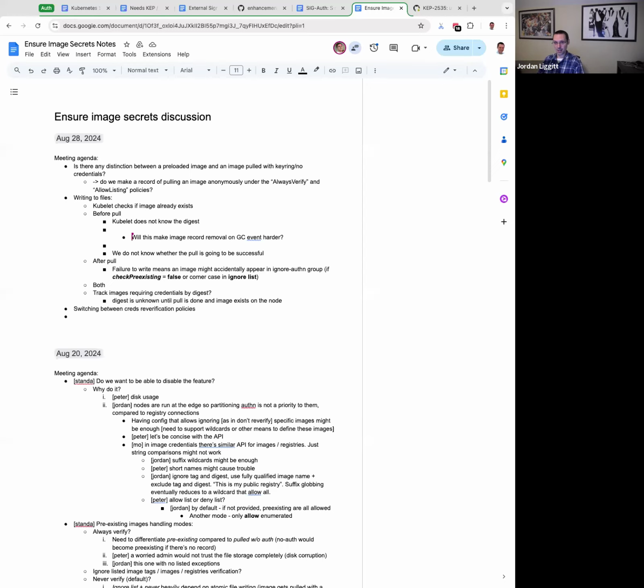But if the kubelet crashes, like it issues the pull request to the runtime and then crashes, we want to keep track of the fact that we asked to pull this image spec with credentials. We don't know the digest yet, but we asked to pull it with credentials, so that if the kubelet starts back up, it's like, oh, this image exists. We know we tried to pull it with credentials, and it doesn't fall into the pre-existing image bucket.